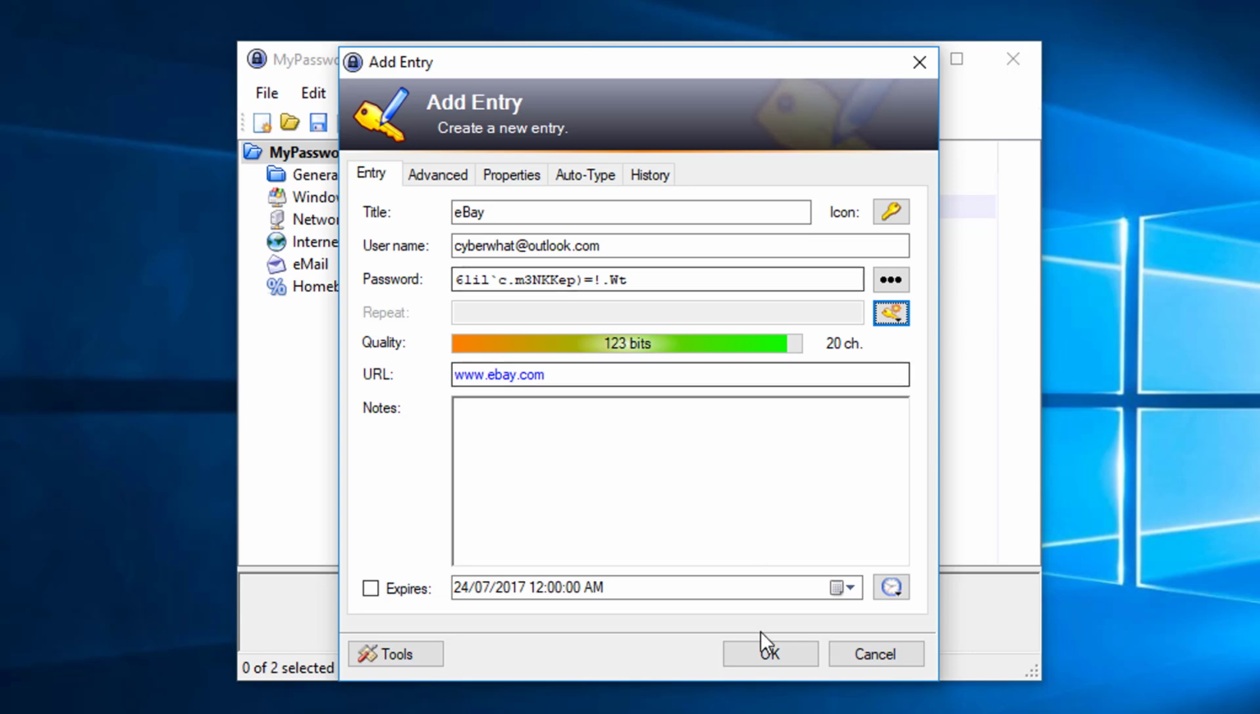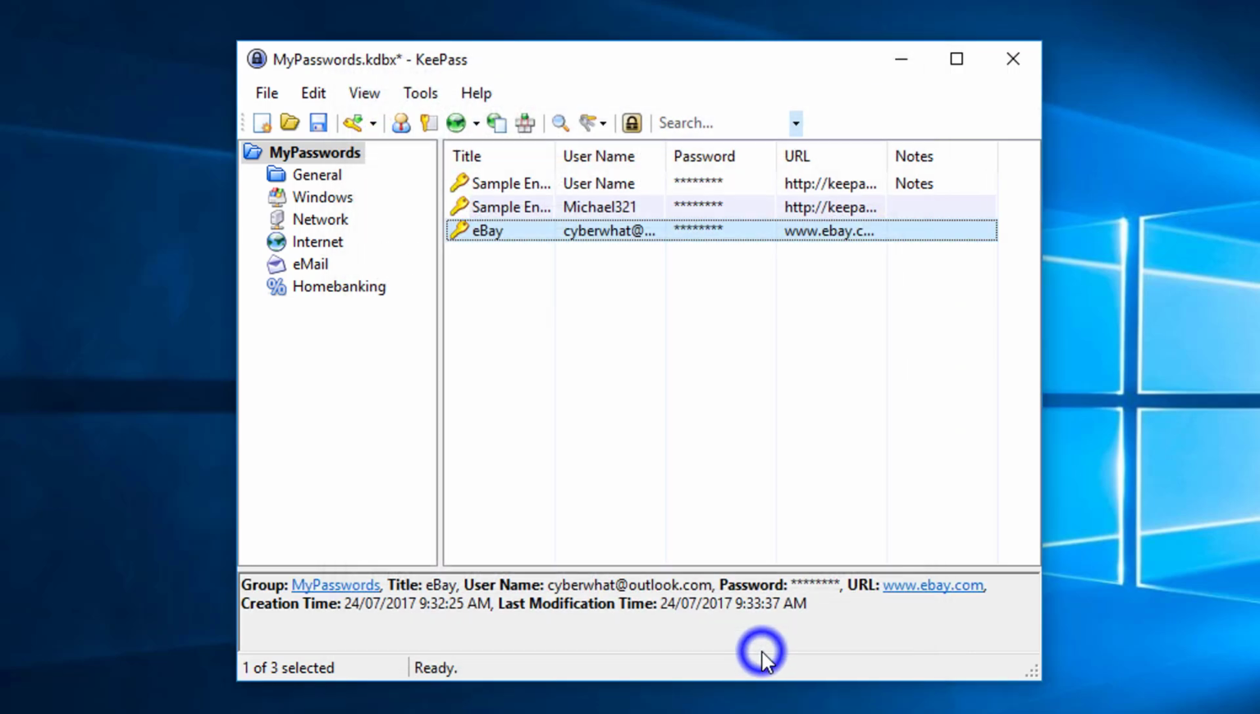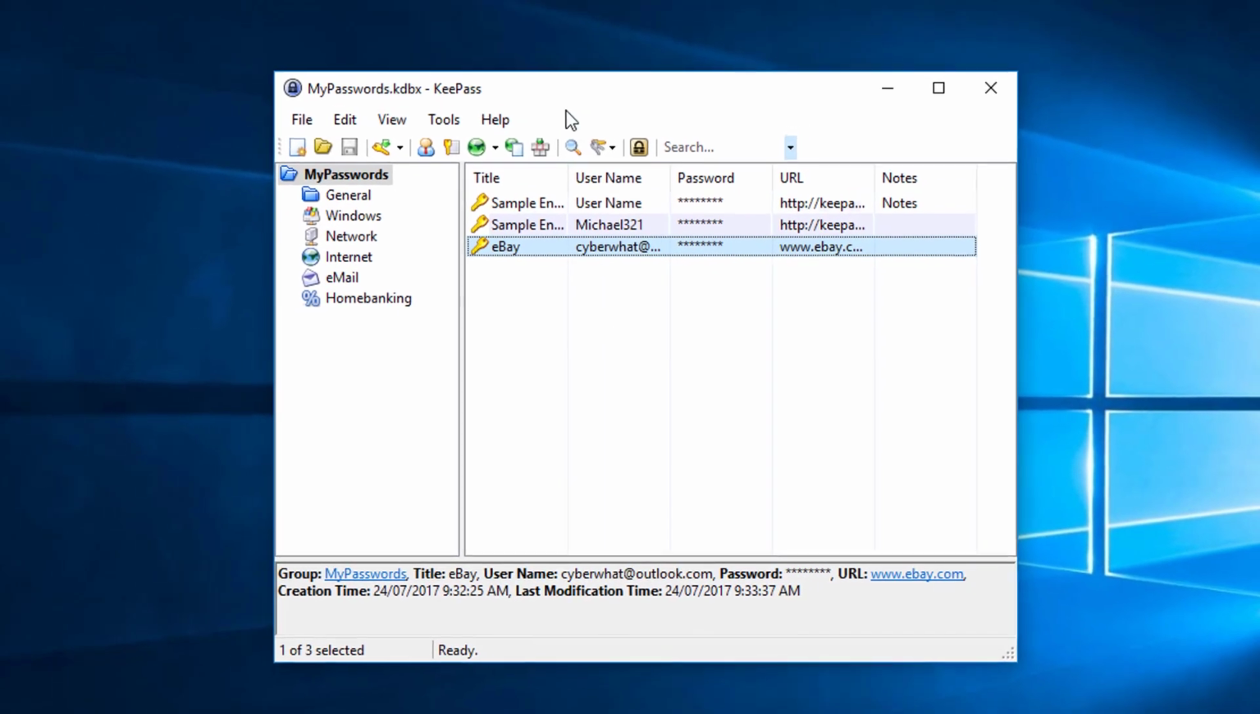No one's going to remember that, but that's okay. No one's going to crack it either. If we click OK, and there we have it. The only thing we need to do now is click Save. So we have a password, we're good to go, but how do we use it?